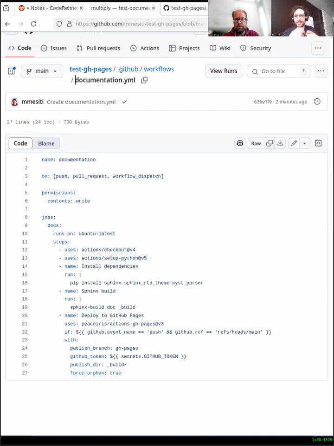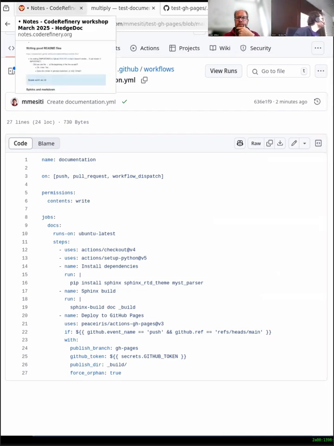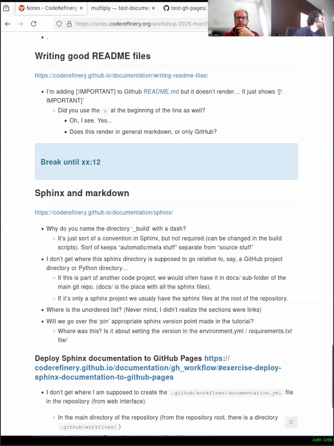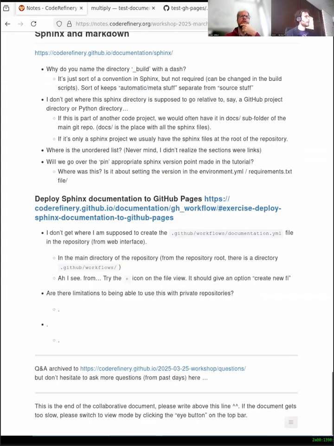The hope here is that you get the idea that these platforms, GitHub and GitLab, give you this opportunity to host static websites, which you can generate with Sphinx or other tools. So, shall we go to the notes and see if there's anything we need to discuss? We have 3 minutes for conversation.